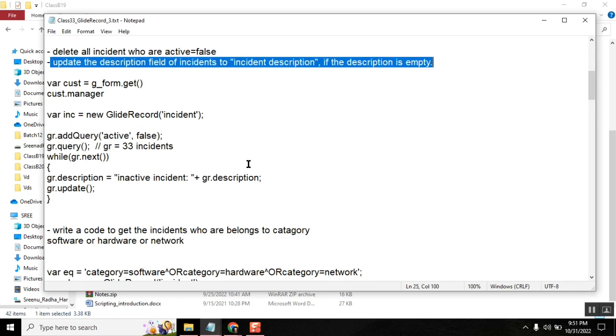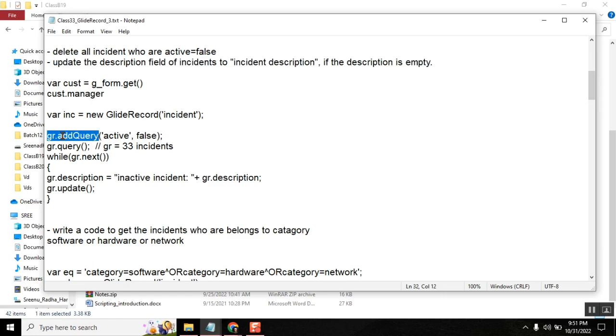Also, we discussed how to go to it and then apply add query, add null query, add active query, add encoded query. All these queries we see, and then we also see next, has next, underscore next query. Create, update, delete multiple, get row count, can operations, right? Order by, limit, order by desc, set limit, all those done. So it is very easy.